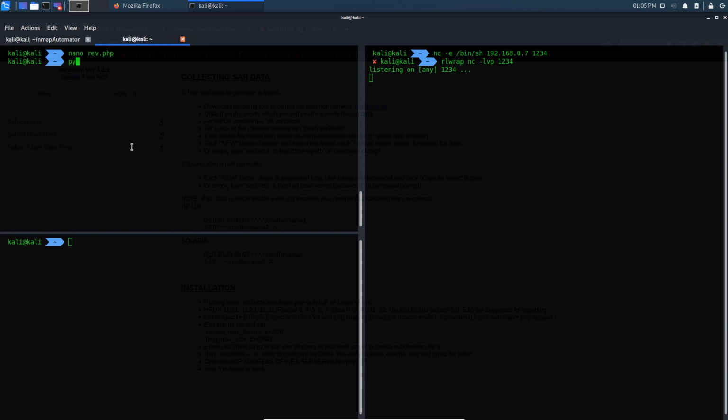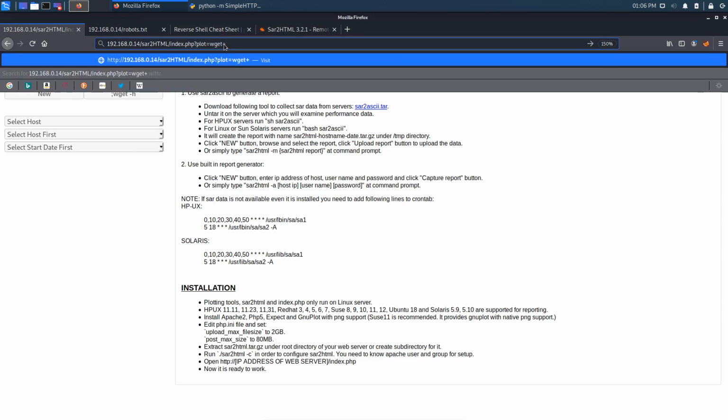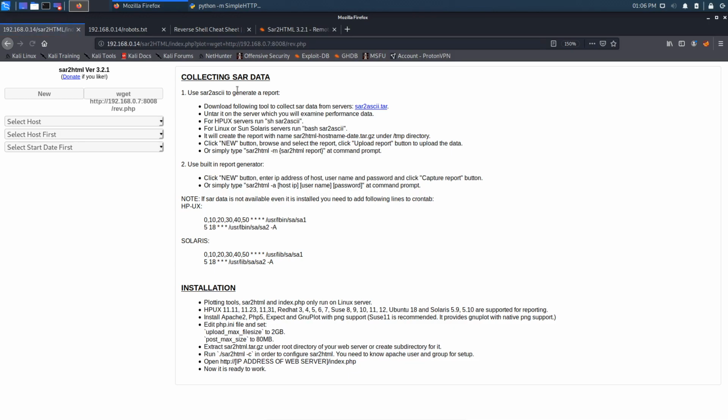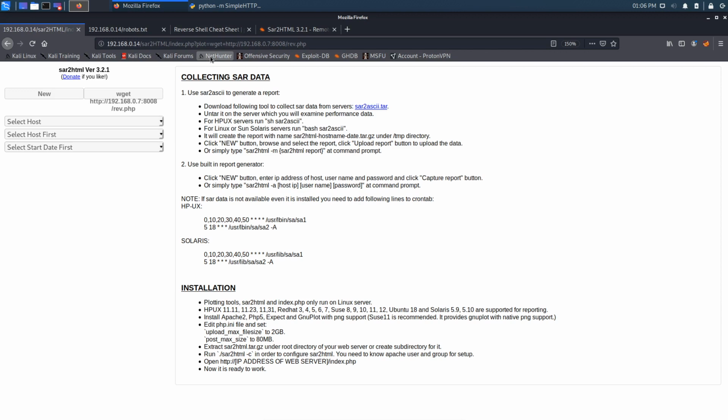Okay, python -m SimpleHTTPServer 8008. Yeah, the port is running. wget, URL encoding, http, the IP address of my machine and the port, and yeah. I think it got uploaded. Yes, let's see.